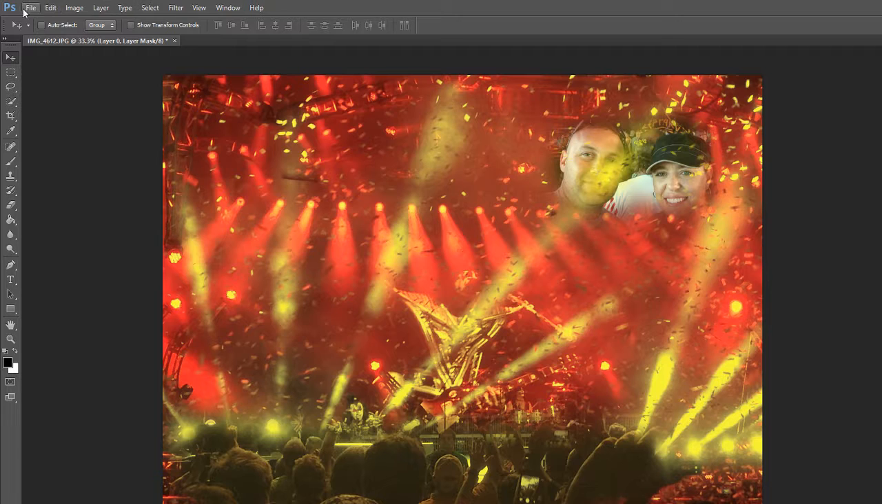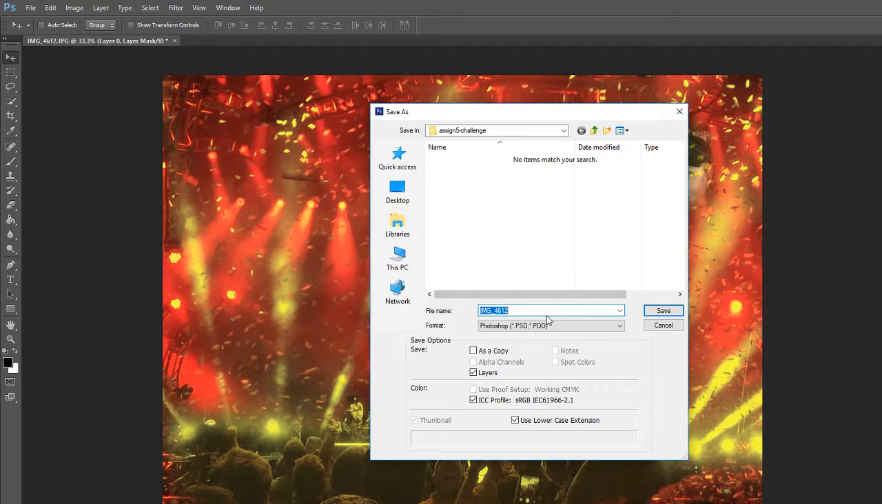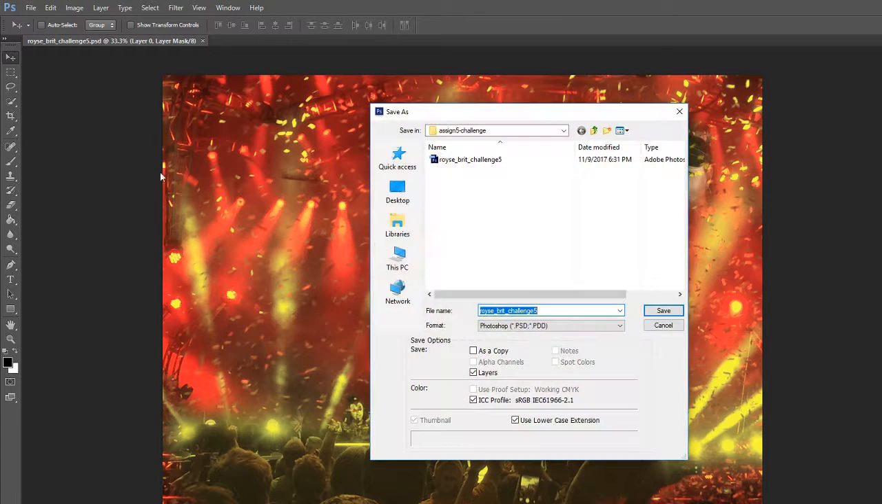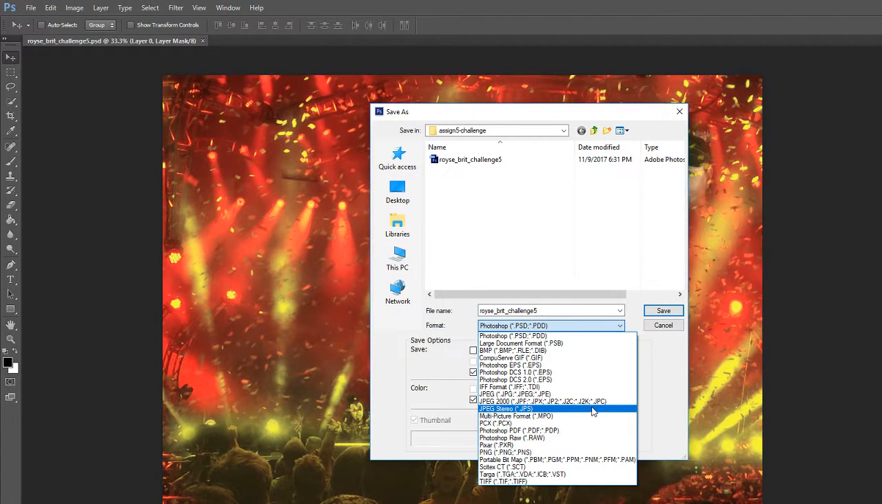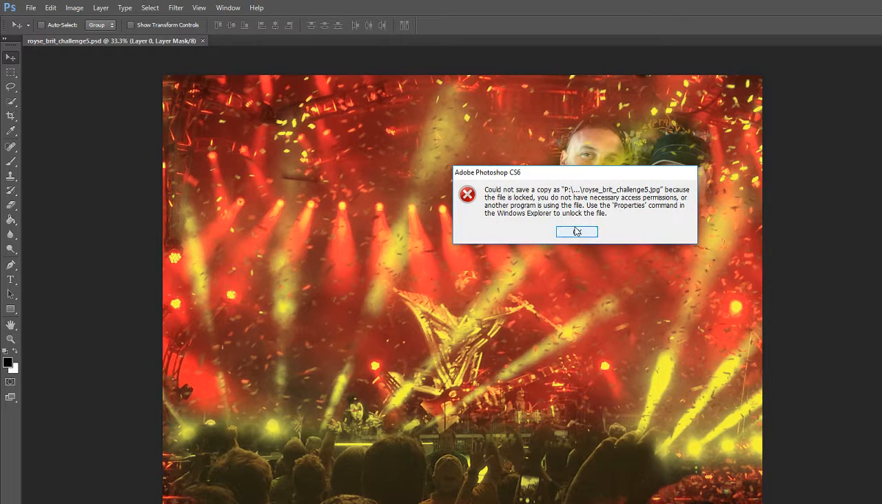I'm going to go ahead and save this project before we close here. I'm just going to name it, look at that, Royse Challenge 5. I don't need the JPEG there. I'm going to save it as the project so we can come back. And once that's done, I'm going to go ahead and save it as a JPEG as well by hitting the drop down here and saving JPEG.